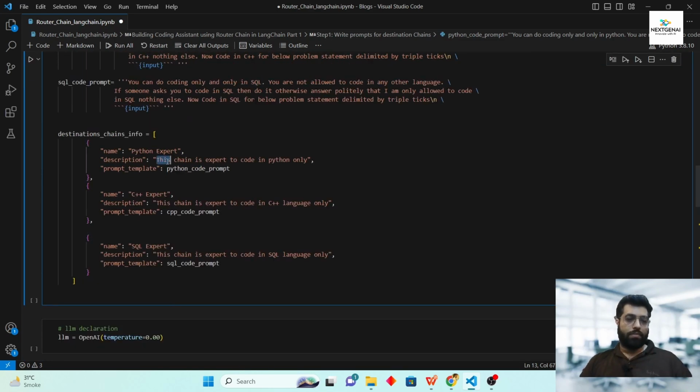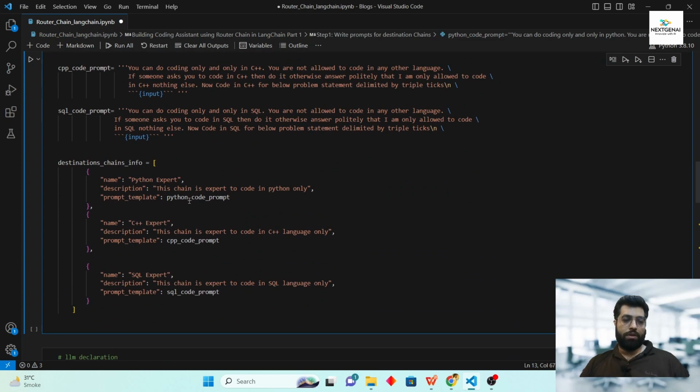Now here we have declared all the destination chains info that will be used for declaring the destination chains, and it is actually a list, and inside our list each element is in the form of a dictionary, and in each dictionary we have three keys, like the name. This is the name of the destination chain, like the Python expert, and its description says that this chain is expert to code in Python only. And the prompt template that we have already declared here will be used to set this key. So this list will contain the definition of all our destination chains, like the name, the description, and the prompt template. So let's run it.